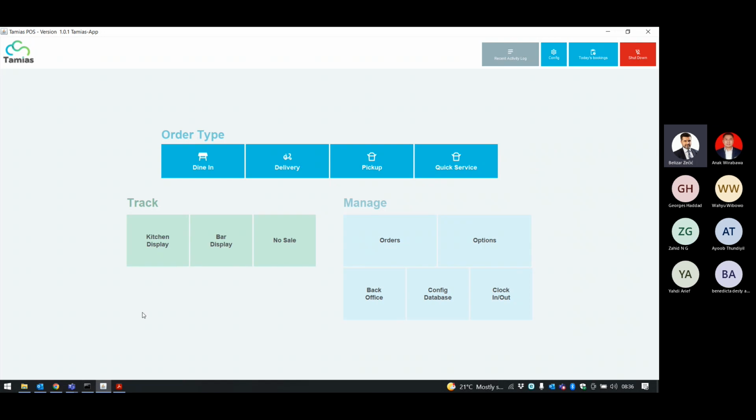Last time I think there was only one order type for the retail, but here you have different kinds of order types. You can set it up in the POS system. So how does the configuration actually start for the Tamias restaurant solution? We need to manage some things before we start to use the POS.